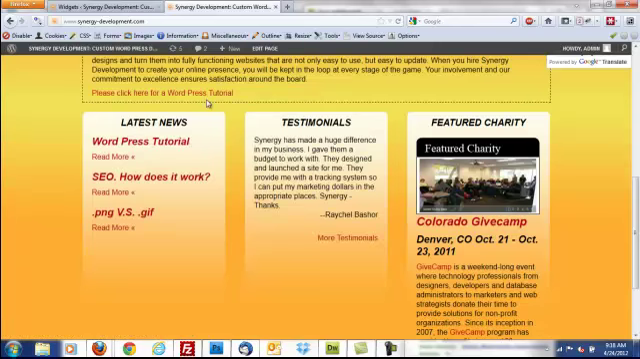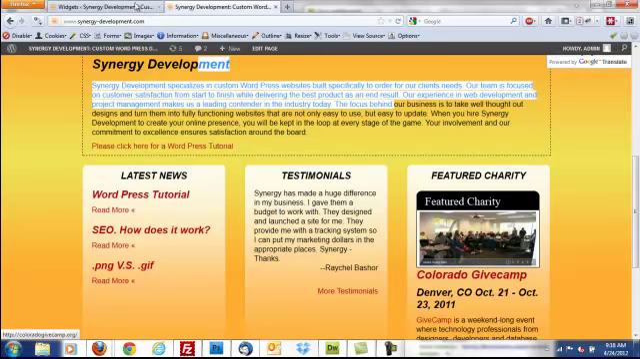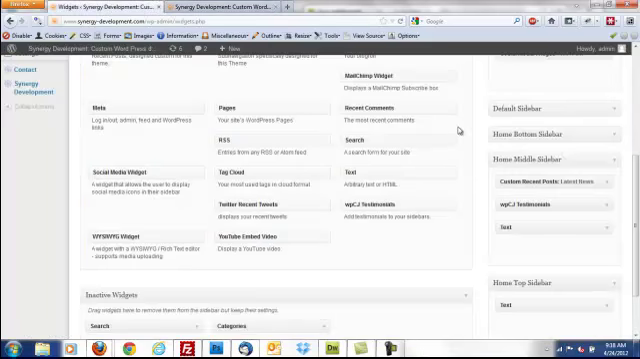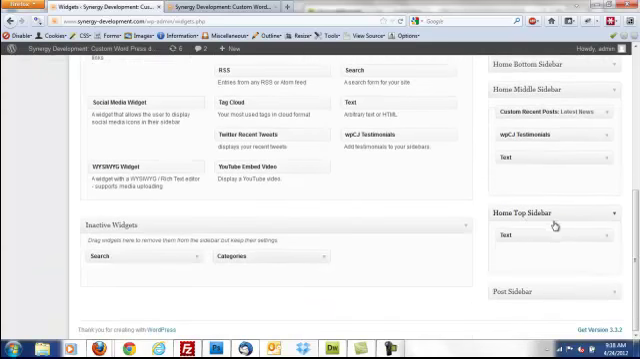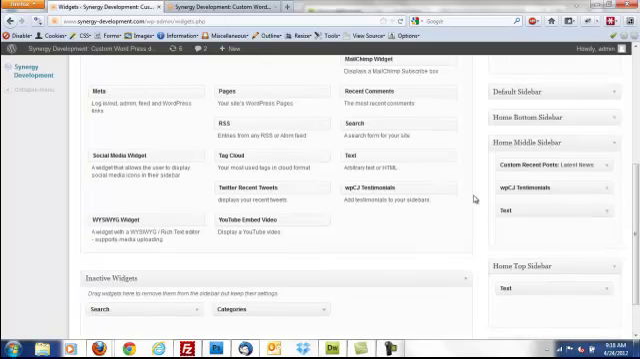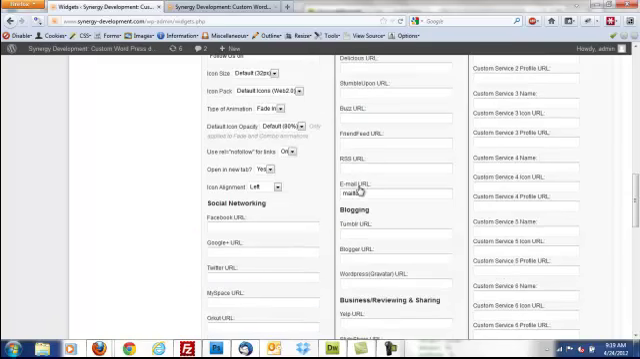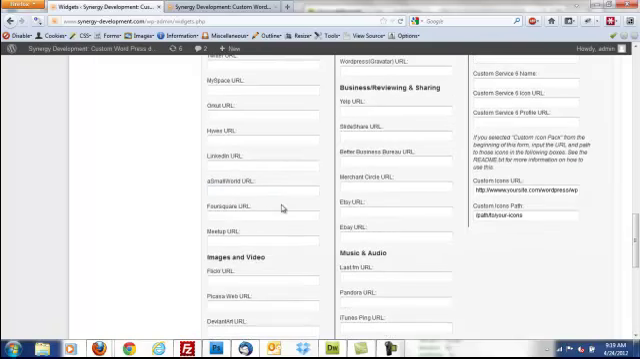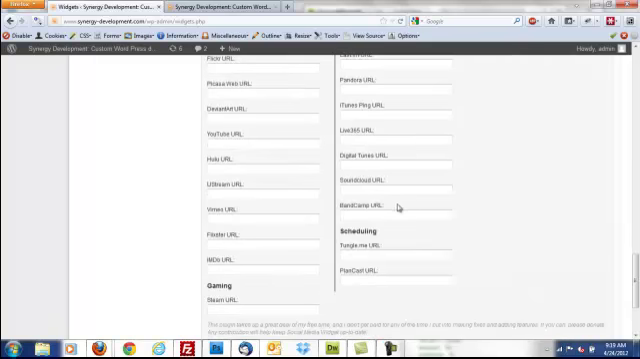In order to put something into one of these areas, such as the top, we will go to the home top sidebar, and we can add something. Let's say we wanted to add our social media widget. We have a bunch of different options that we can put in: our Facebook, our delicious URL, our Twitter, Google, MySpace. Let's say we have a Facebook. We'll just put a hashtag for now. And we also have a mail to link. And let's publish that.